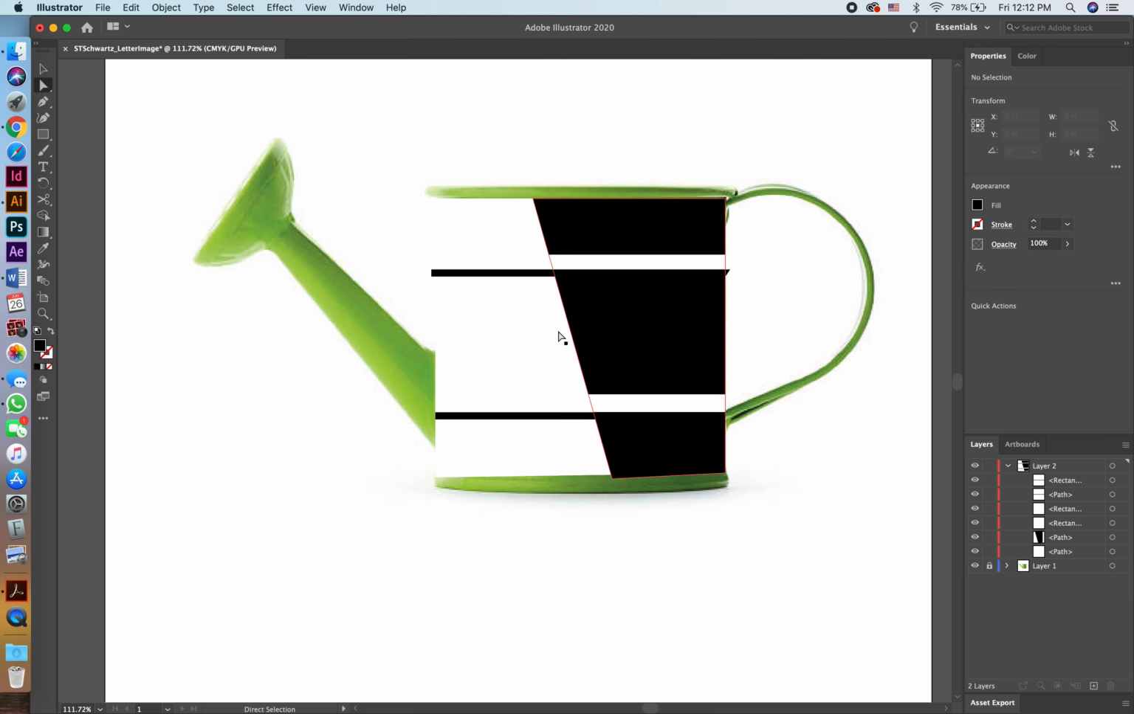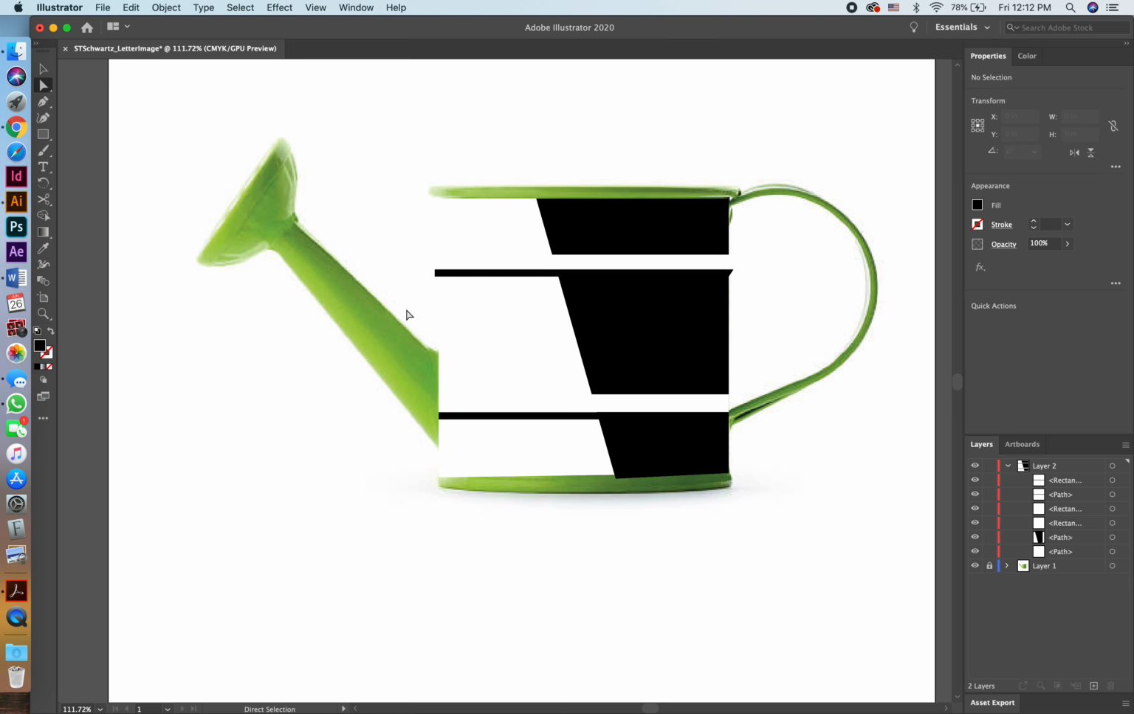Okay, now let's do the spout. Now we have the spout, and I'm just going to trace it. We see the same thing here as with the picture itself, that the top part is dark and the bottom side is light. So we're going to define it the same way. So this shape is dark, so I'm going to trace it.